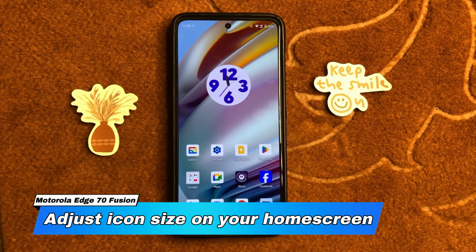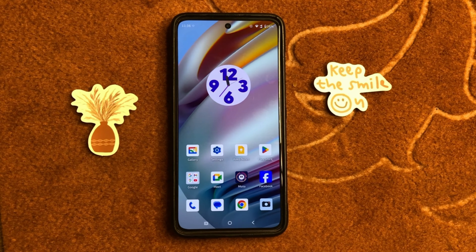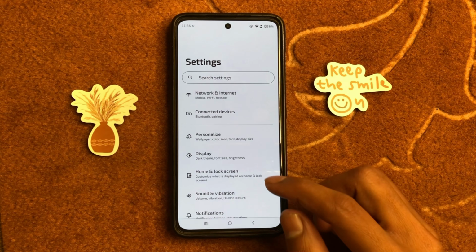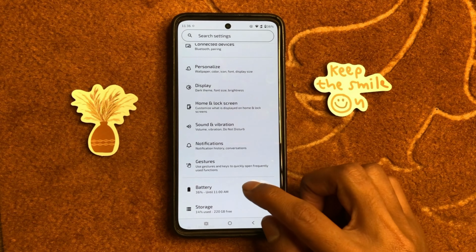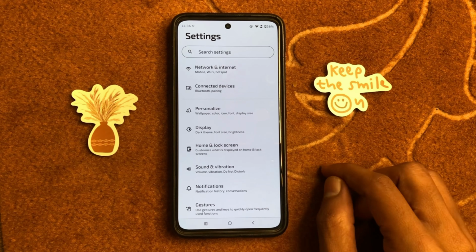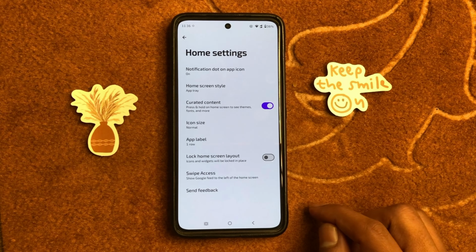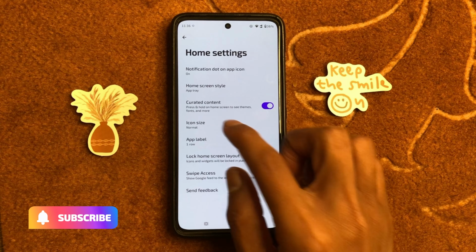In this video I will show you how to adjust icon size on your home screen in Motorola Edge 70 Fusion. First of all, open settings. Now in settings, scroll down, click on home and lock screen, click on home settings, click on icon size.